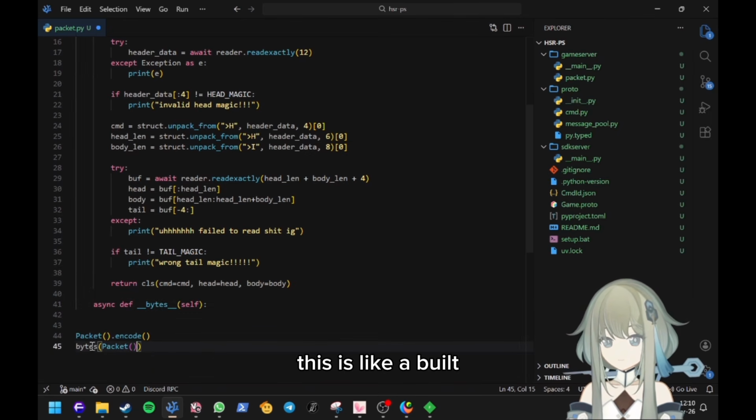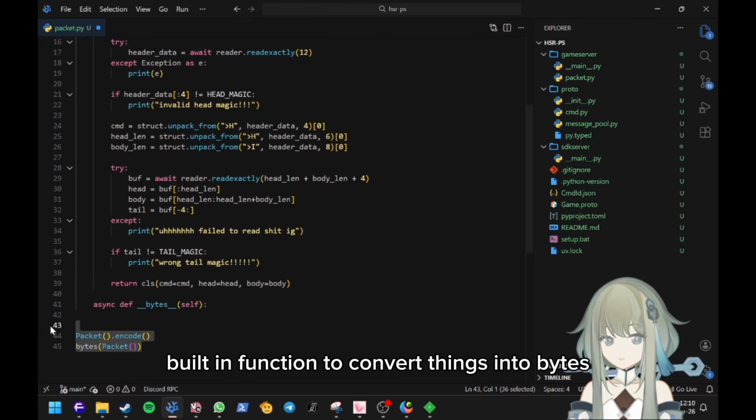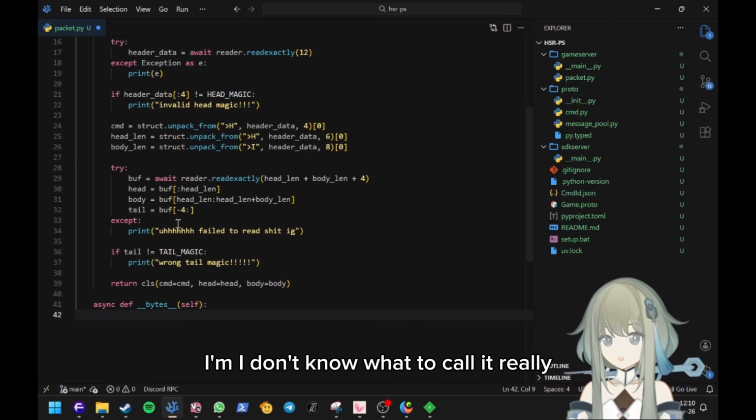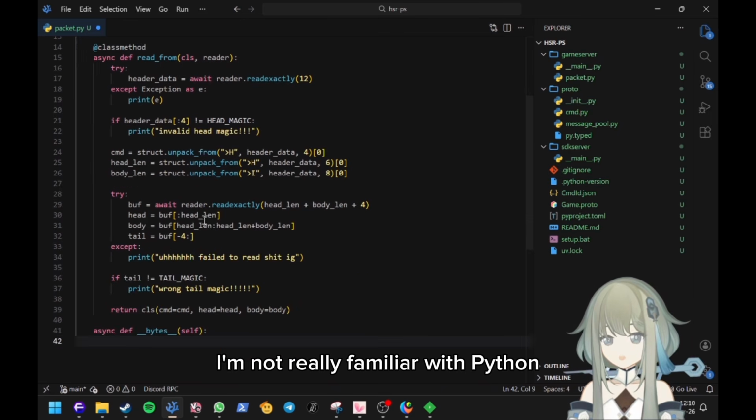This is a built-in function to convert strings into bytes. It's kind of like traits in Rust, I guess. I don't know what to call it really. I'm not really familiar with Python.